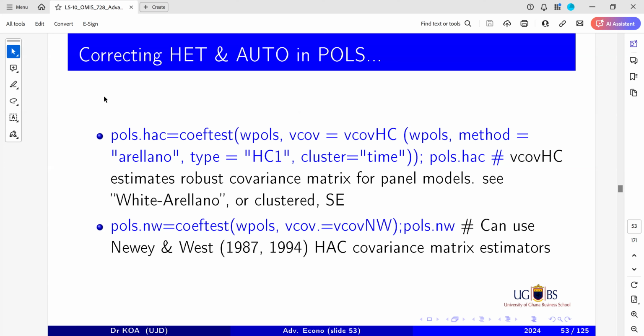All right. So in your table, you will have one column for the pooled OLS, one column for the White-Arellano, and then one column for the Newey-West. One column for each one of them. You see this in the end.